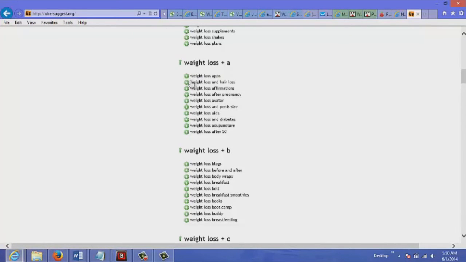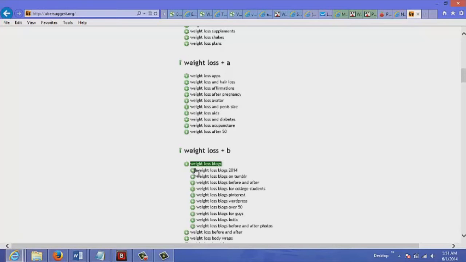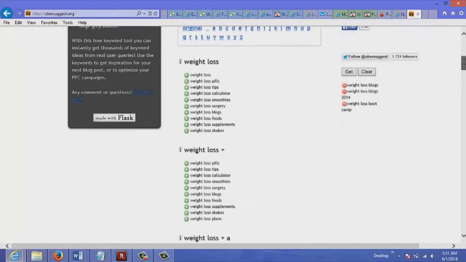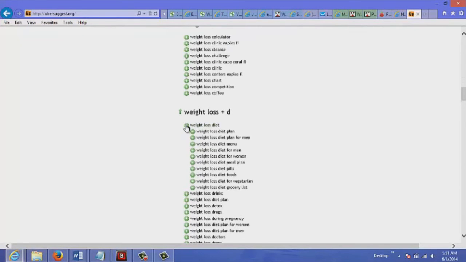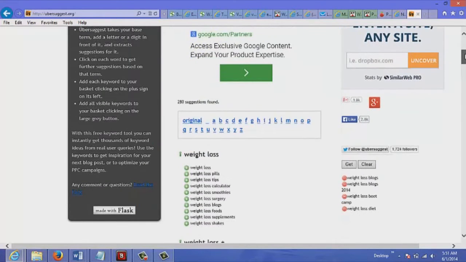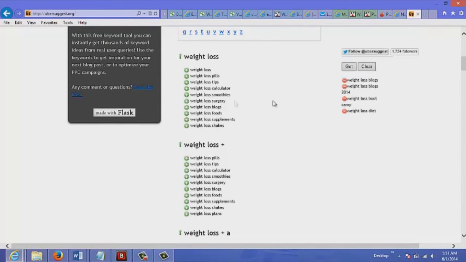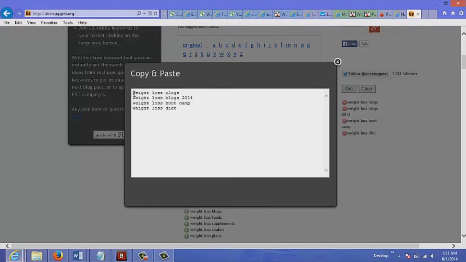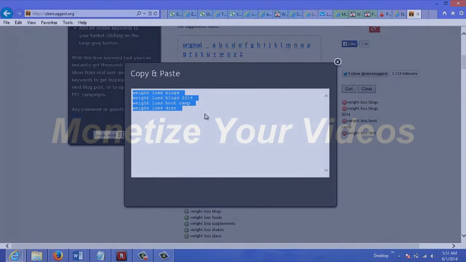And let's just click on some of them here. So let's say, let's see here, weight loss blogs. Let's just see if you want to choose that one. Weight loss diet. Okay, and once you've selected all the keywords you want, you would just go to here and click on get, and there, it's ready for you to just copy and paste, and all the work's been done for you.